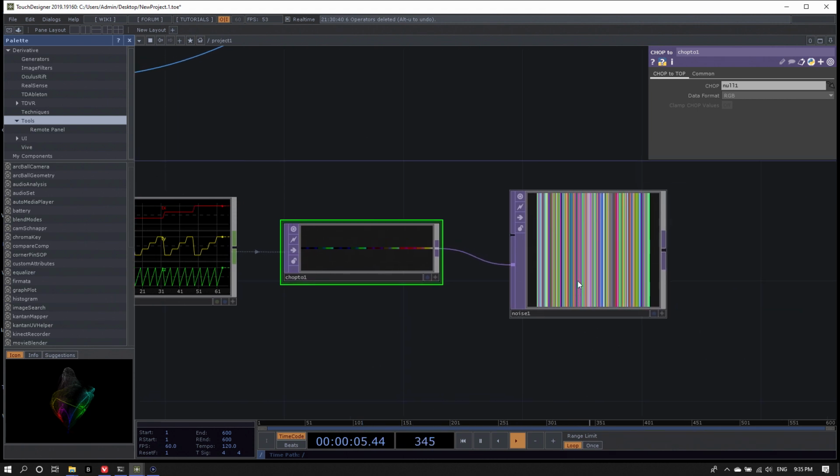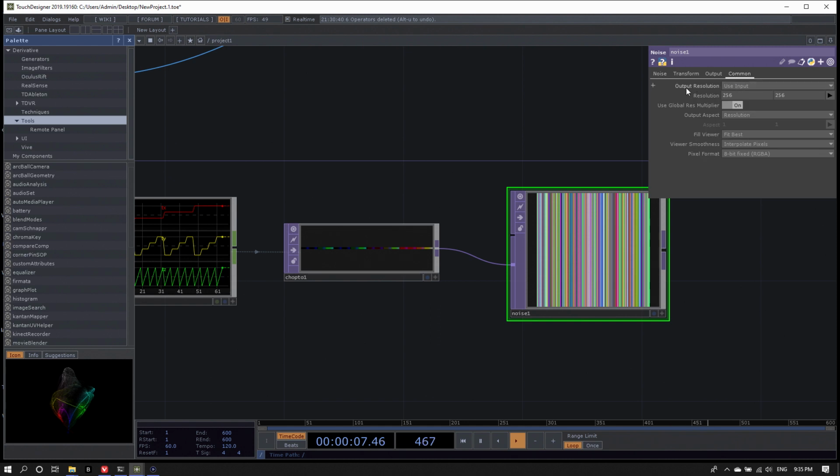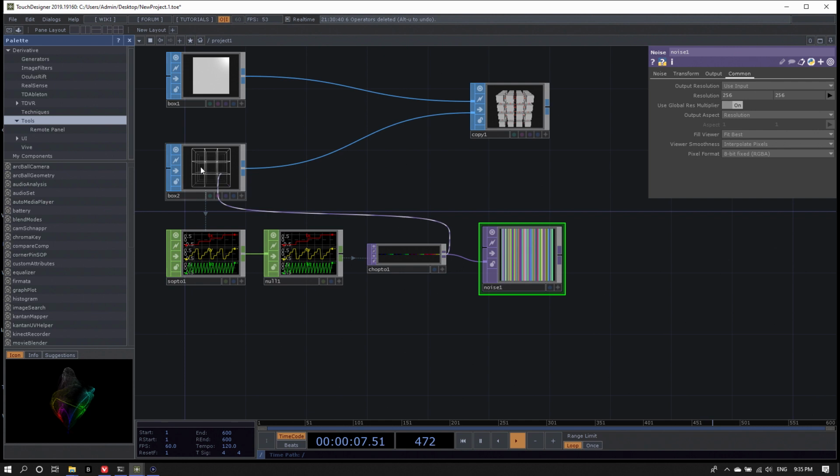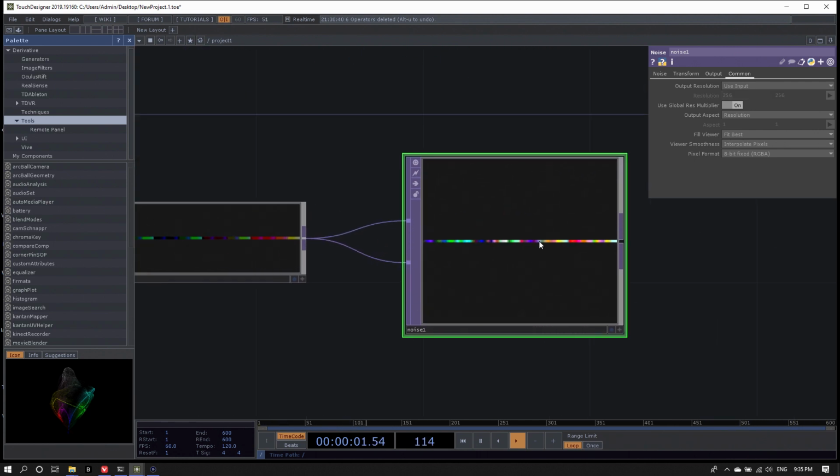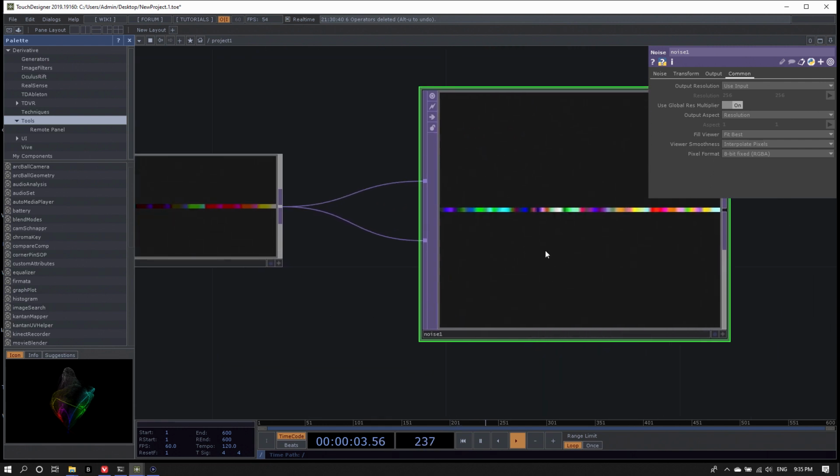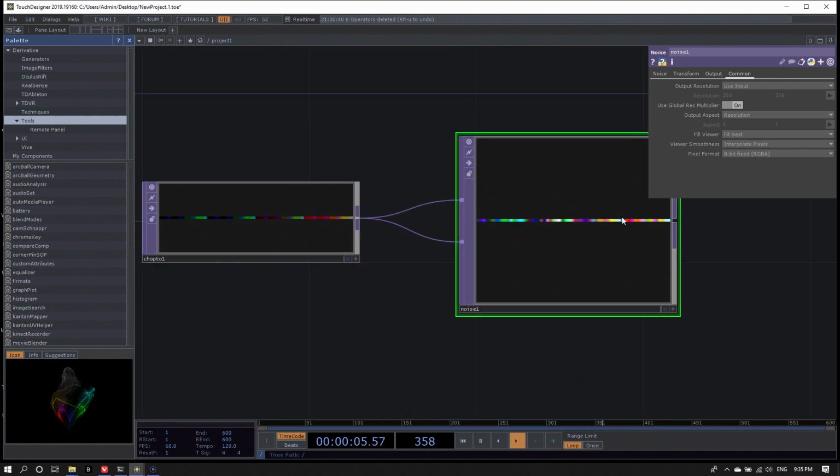An easy way, without having to change the resolution of the noise TOP here on the common page, I could also take my coordinate map, basically the positions of each point of this cube, and put it into the first input. Now you will realize that there is something similar to the input here, to the colors in the noise output, and that shouldn't be.